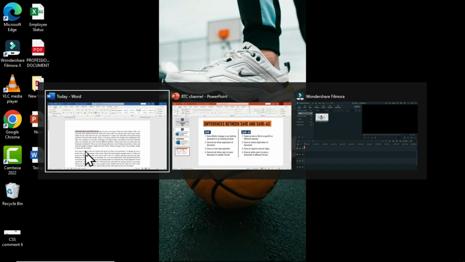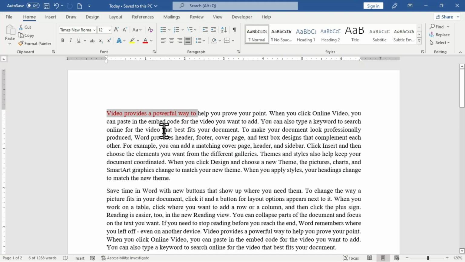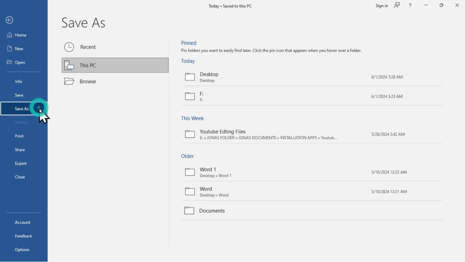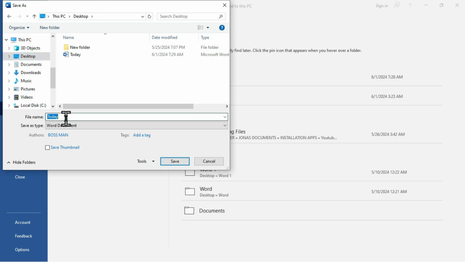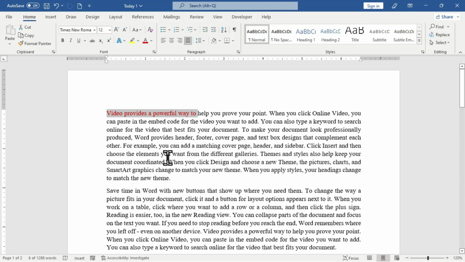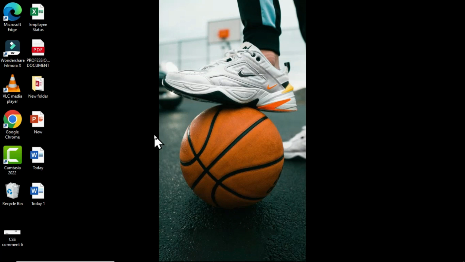Now, if I click on Save As and choose Desktop, and let me add some number to this file name and click on Save. Now, on the title bar, you can see that I have this new file name, and when I minimize this, I have two files created on the Desktop.